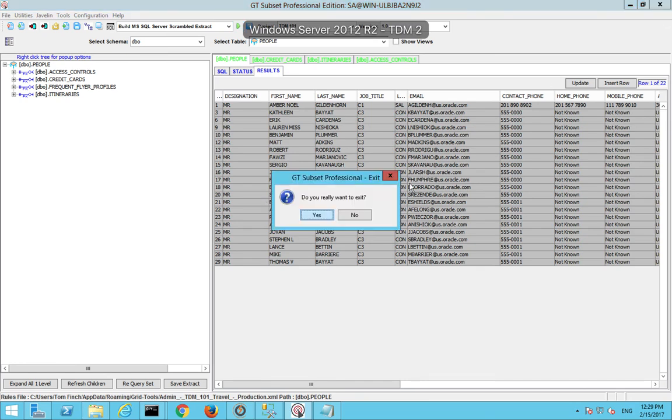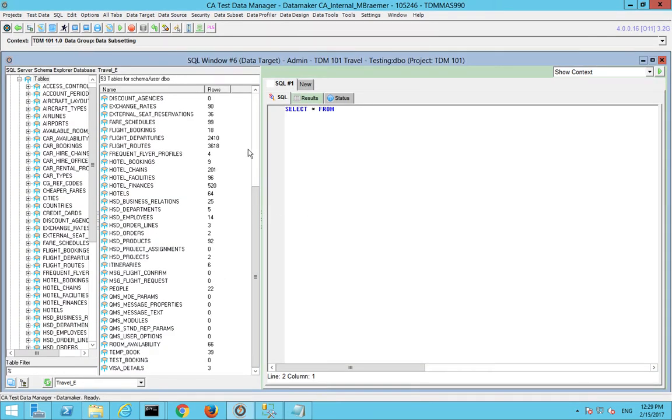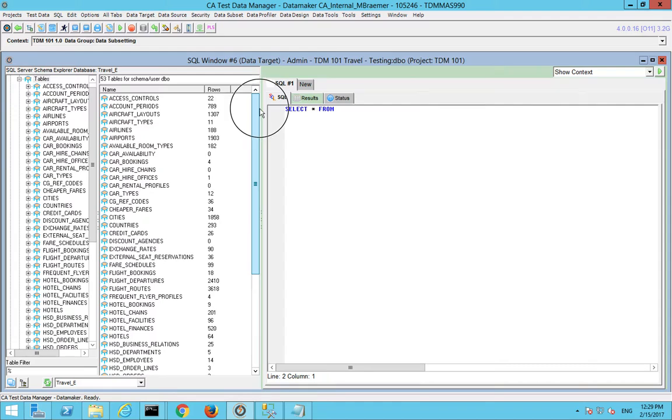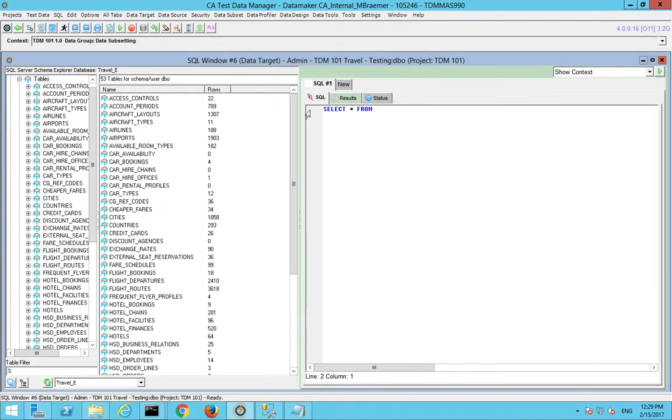Okay, so now we've got some data in our travel E environment. What we'd like to do is go and mask that data. There's a couple of ways of masking databases, in fact, there's probably 3 or 4. I'm going to do it with our standalone client, Fast Data Masker. You could do it as part of the subsetting process, and I'll talk through some of that.